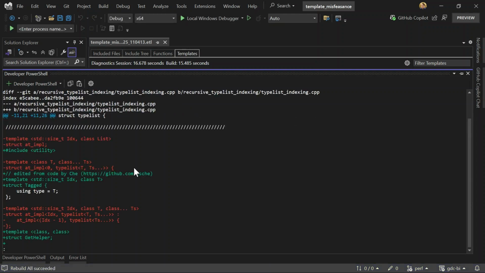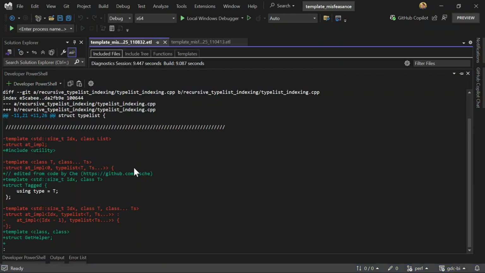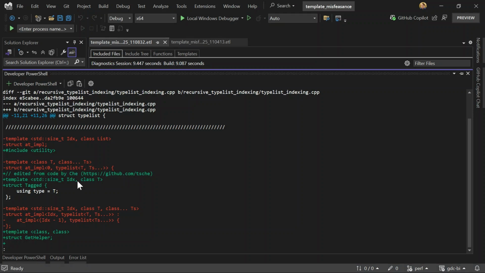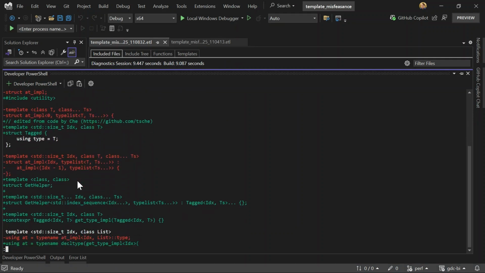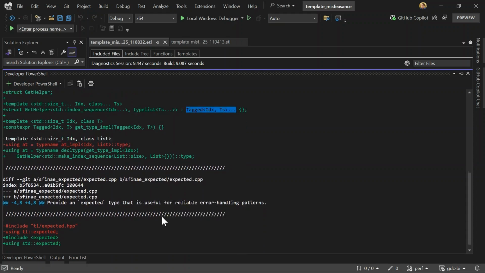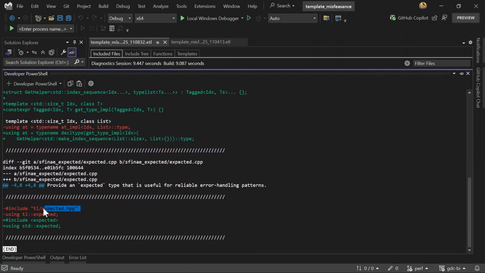Okay, so we can see here for the type list indexing example, what we're going to do is swap out that nested inheritance for just a flat inheritance, and we're going to use parameter pack unpacking instead of the recursive instantiation. Turns out that this is a lot faster. The compiler can process this pack expansion a lot faster than it can do recursive instantiation. So that's how we're going to fix that. And then you can see here, we're just swapping out that custom expected type with the one provided by the standard. Okay, that's our set of changes.